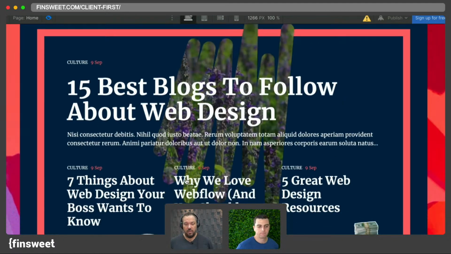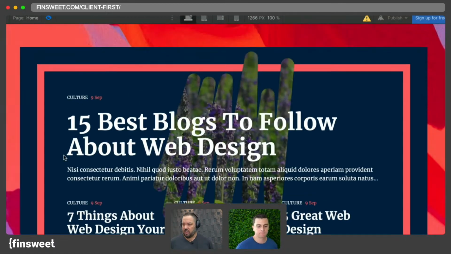Because when I look at the Client-First build here in the Webflow preview, it's kind of spreading a little wide. So how could I easily come in here to this project using Client-First and add a little bit of that, whether it's max width or just adding a little bit more margin inside of there?